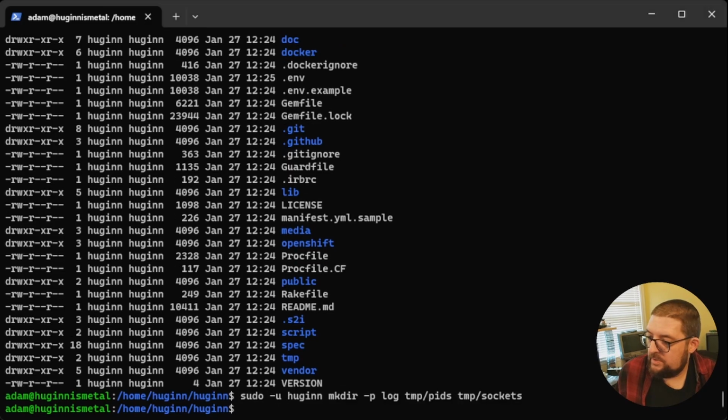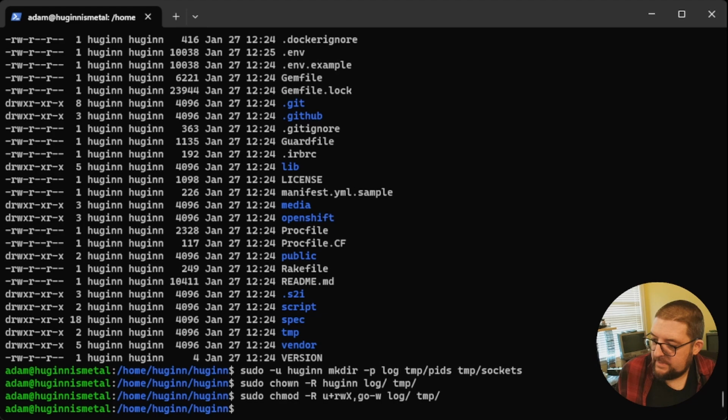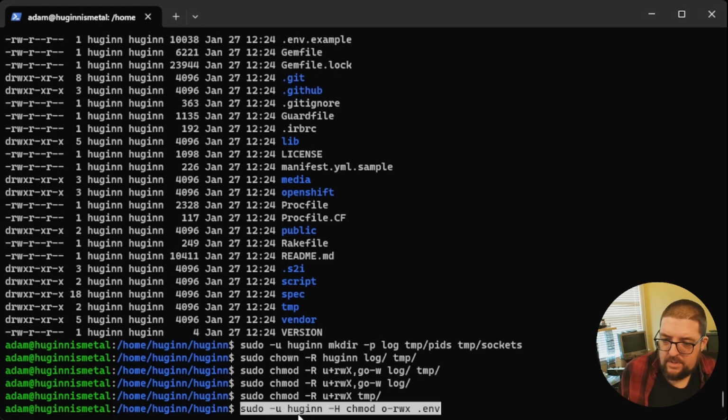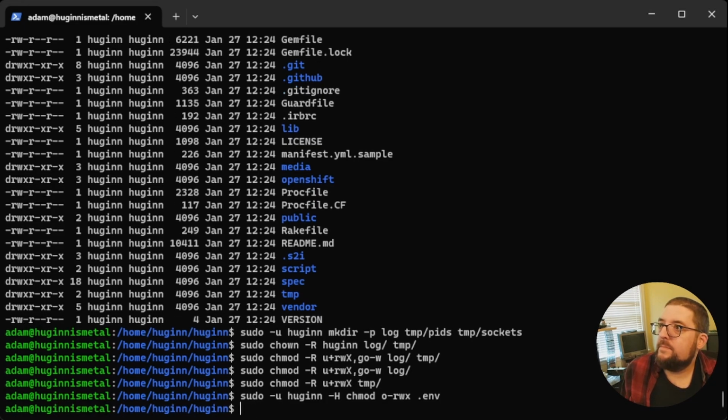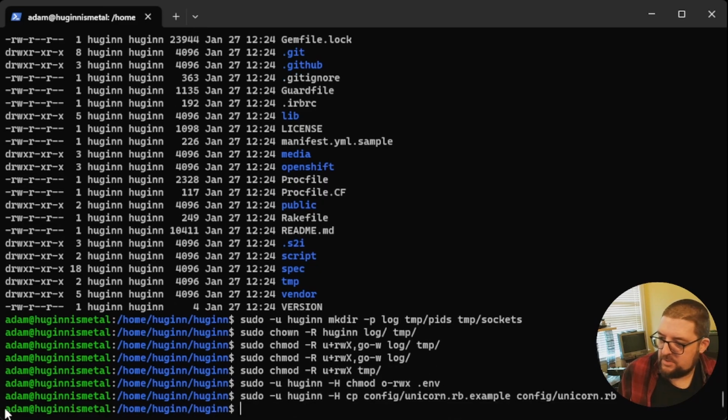We want to change some ownership and permissions with these following commands. We're ultimately granting that Huginn user permissions to read, write, execute and such. Now let's make sure our permissions are set correctly. There we go. So this whole group of commands here should get it done. And then lastly, we need to copy the example unicorn config. I don't think I had to touch this one, but my notes will remind me here in a little bit.